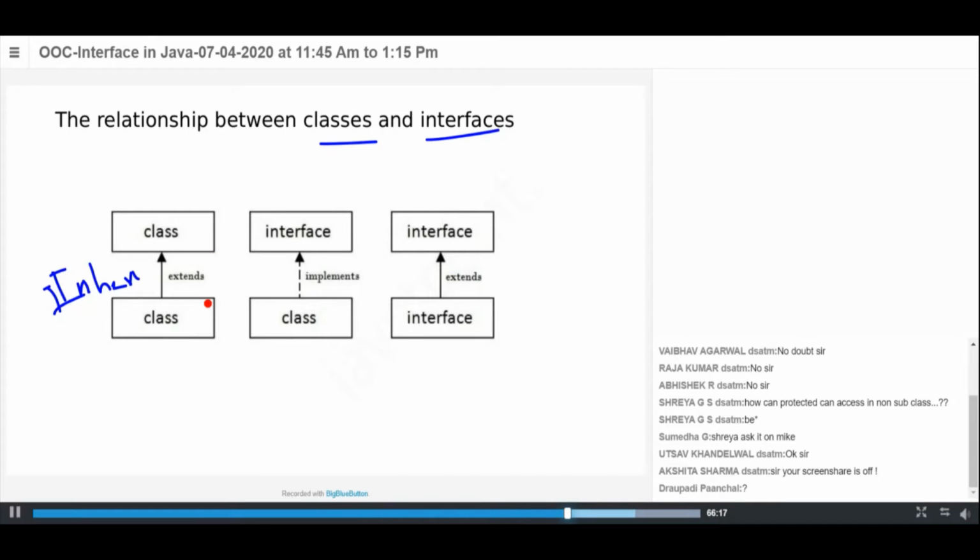Inheritance with respect to class. A class can implement interfaces. So a class will have multiple inheritance support only possible through interfaces. Classes don't have multiple inheritance with respect to classes. It is only possible through interfaces.